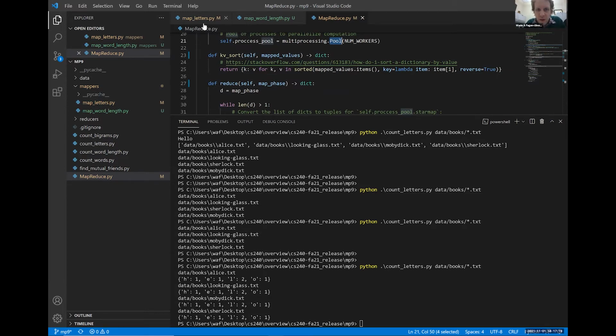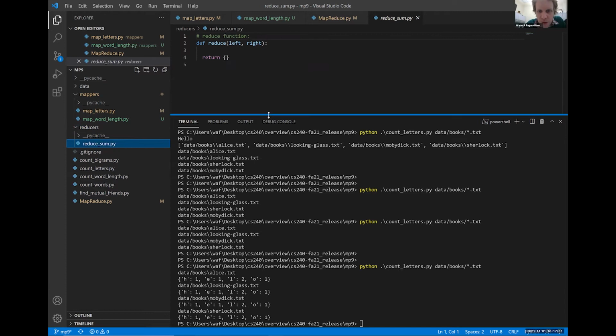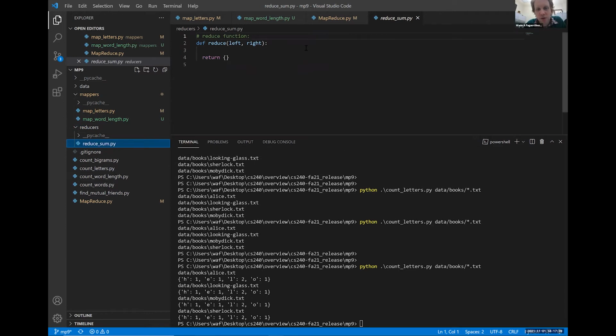So here, if I look at this count letters function, the count letters function is using the reducer reduce sum, which I can find in the reducers folder. If I go into the reducer folder and look at reduce sum, you can see right now I called the 2 parameters left and right. So if I have a left result and a right result, I need to combine them into a total final result. This one, I'm just combining 2 dictionaries and counting them together.